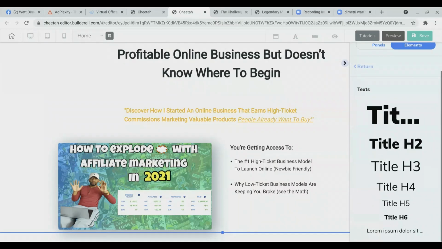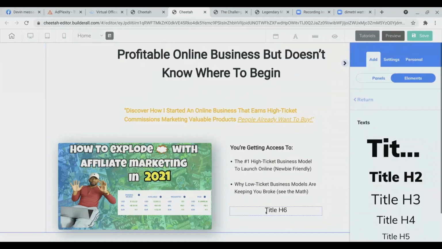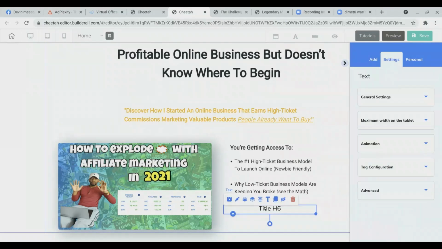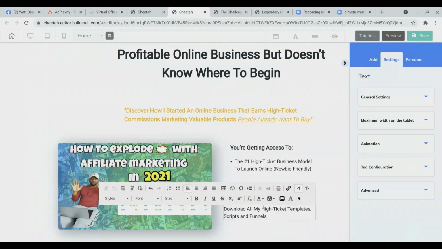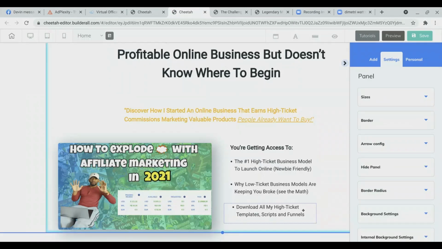We use title H6 again, drag it over. We go right here, we double click. And now we highlight and we Control V. And we go ahead and use that little dot right there. And we put things in place. Awesome. All right, now guys, the last step is for us to add a button.